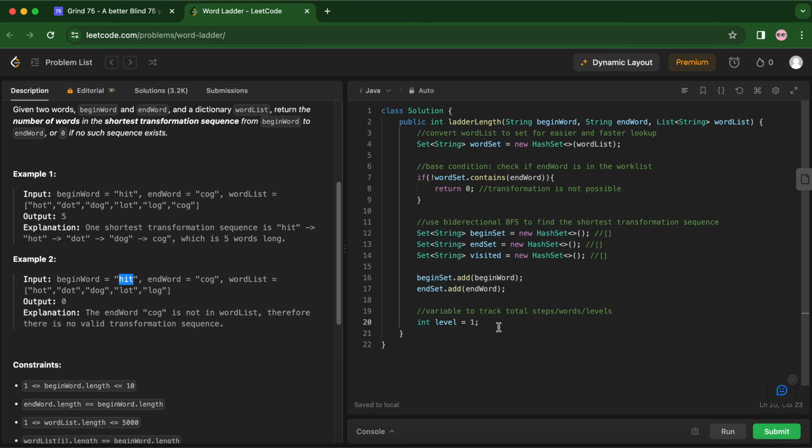Okay, apart from this, let's check what else do we need. We got our begin word, we have our begin set, we have the end set. We'll start with the transformation. So we'll say while begin set is not empty and end set is not empty. So when this happens, we'll break a loop.